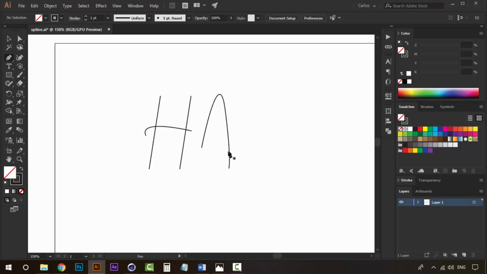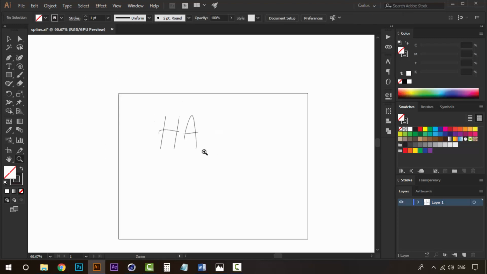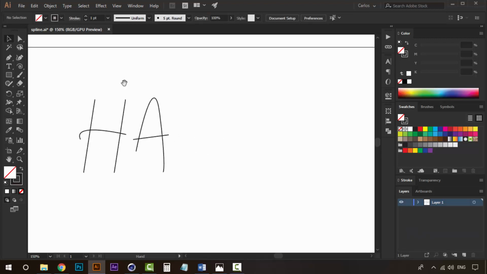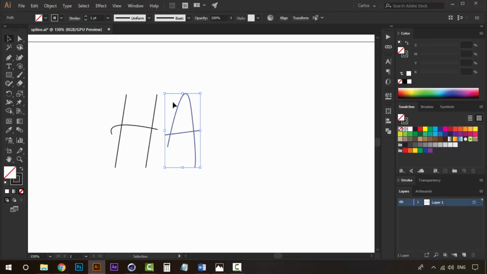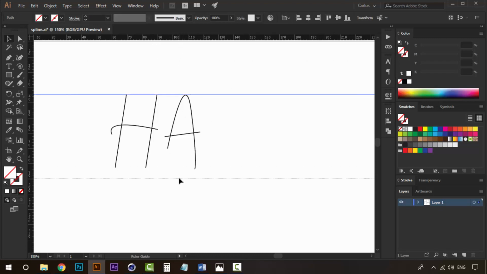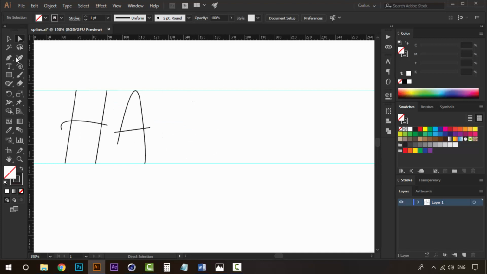Now create a line that goes like this. Alright, now let's bring out the ruler and let's try to make them all the same size, so that we don't have a weird shape.